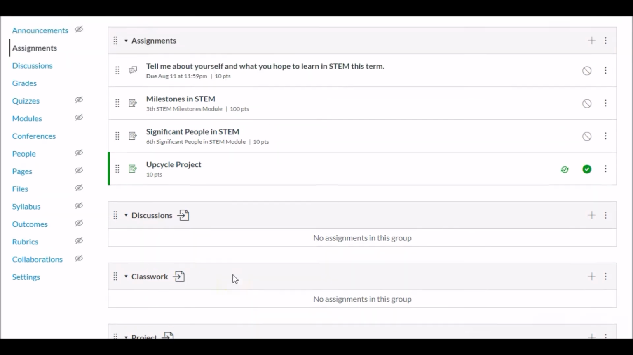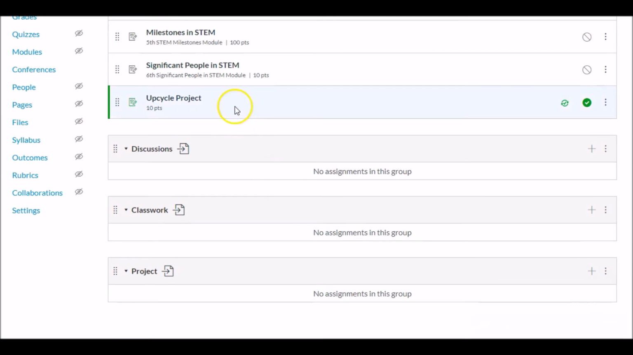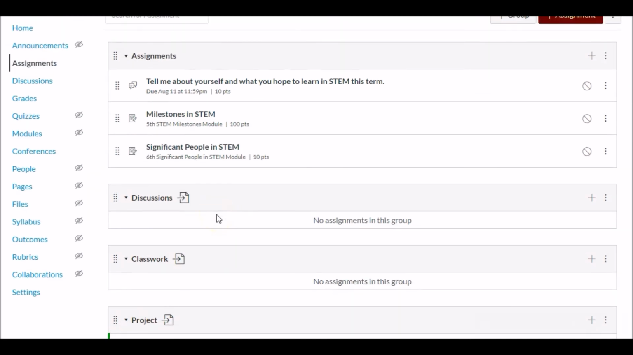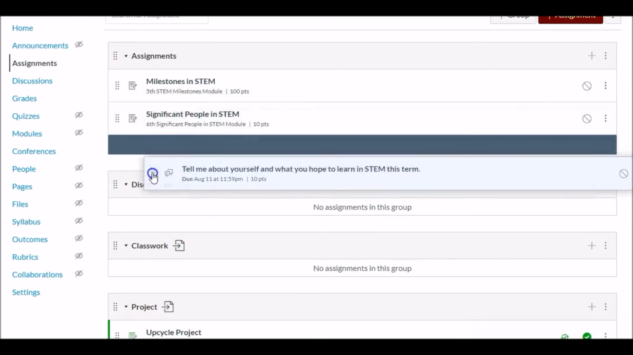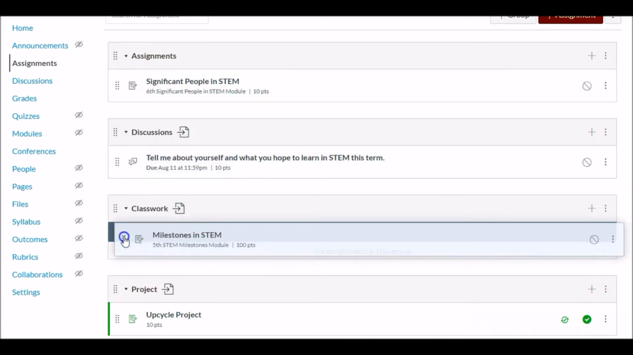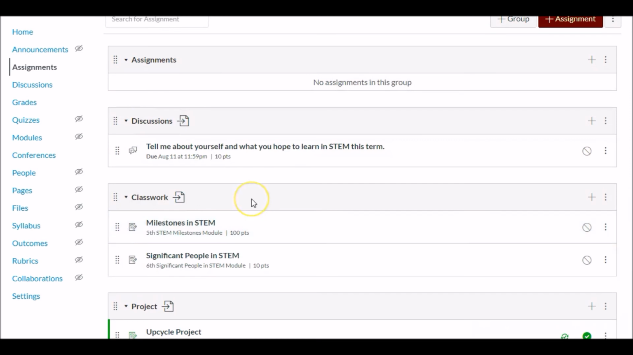So now, if I've already got a few assignments, I need to move them into the correct assignment group. Upcycle Project is a project. It's just going to go right here. Tell Me About Yourself is a discussion, and it's going to go right here. And Milestones in STEM and Significant People in STEM are going to go right here.